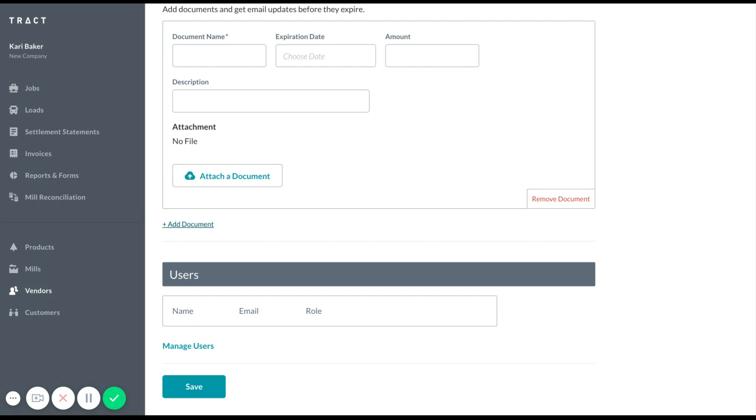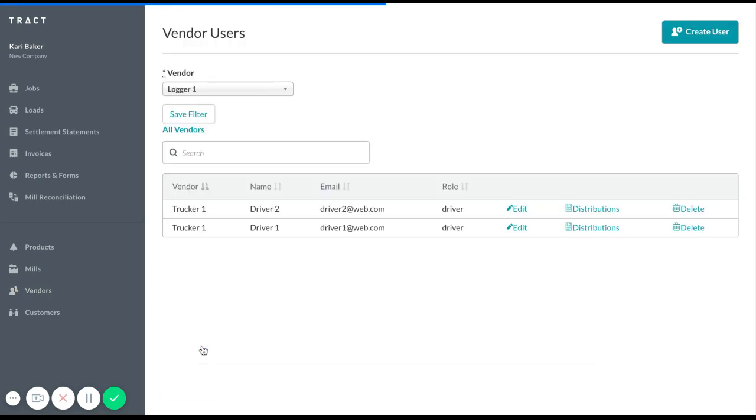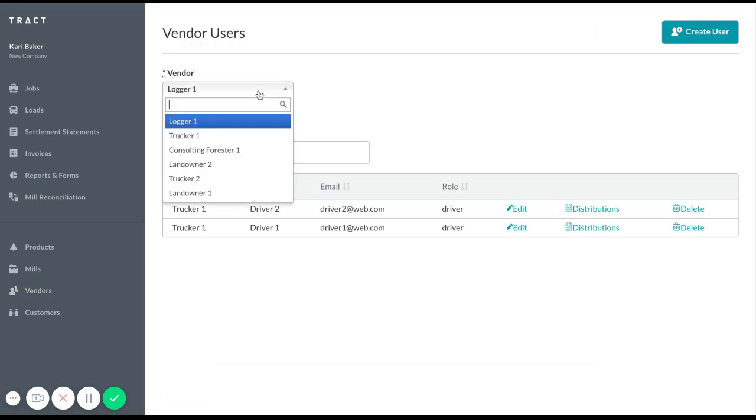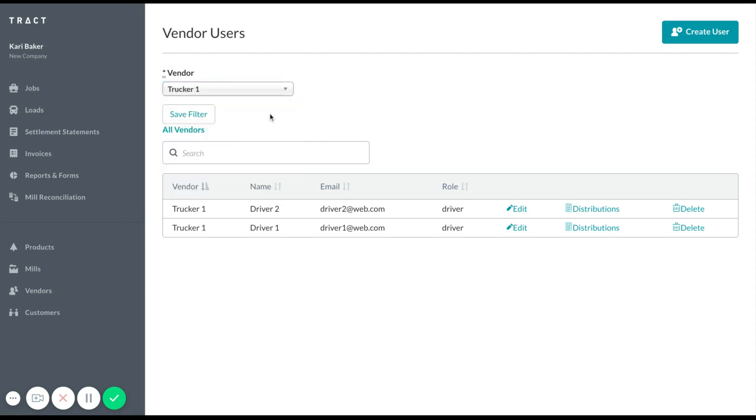And then for users, this would be if there's anyone at this vendor that you want to have access to TRACT, you can add them as a user to the app. And you can limit their access based on what their role is. So say I wanted to add a user, you would select the vendor that they're associated with, and so we'll say we're going to add to Trucker One. So Trucker One is our vendor.